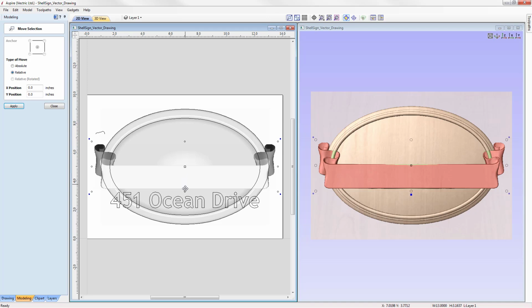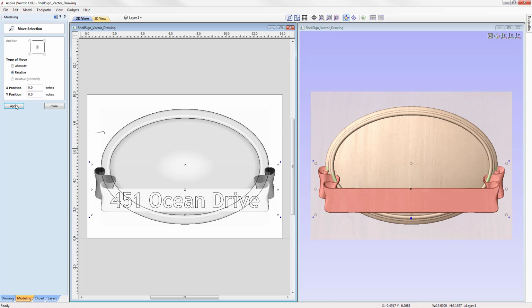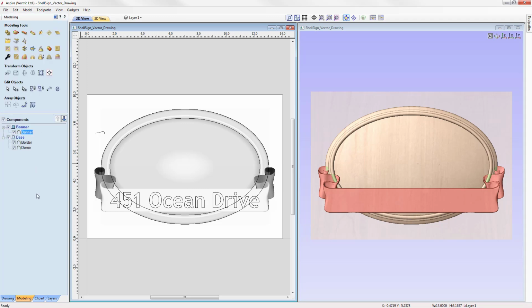We want to move it down the y-axis, so here we're going to use the y position, and we're going to enter a negative value because we're going down. We're going to put in 1.6 in this example, then press apply, and we can see that's been moved down the y-axis, and now the Ocean Drive text sits nicely within that banner there. Then we can close out of the form.